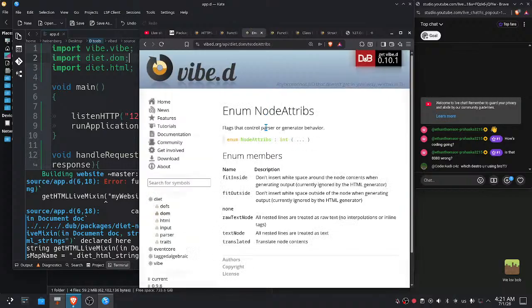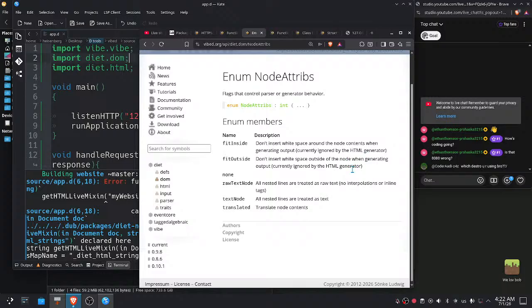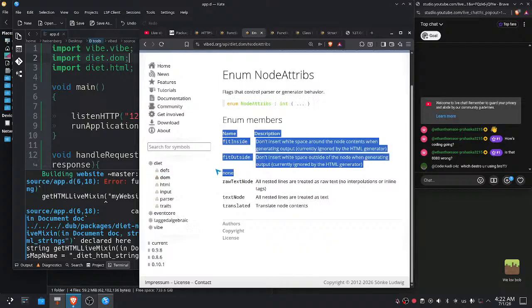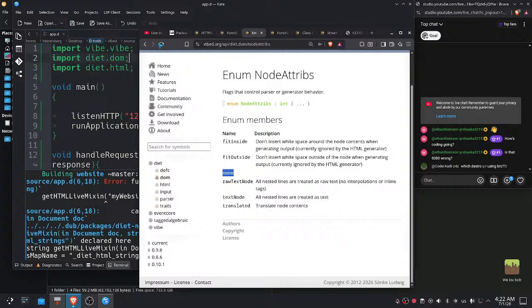Alright, so let's start with node attributes. Fit inside: don't insert white space around the node contents when generating output. Raw text and translated. All lines are treated as text. None. So you can also just do none.